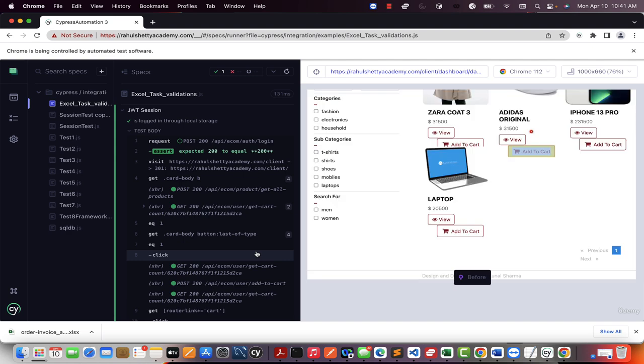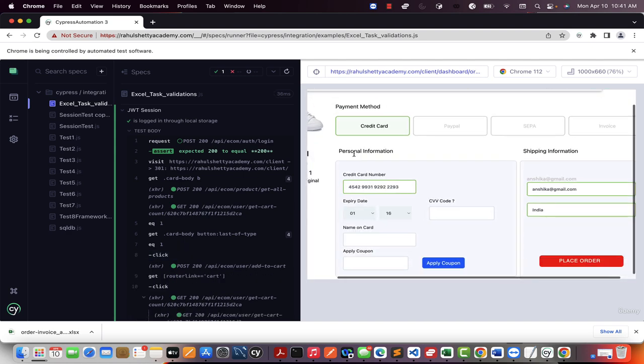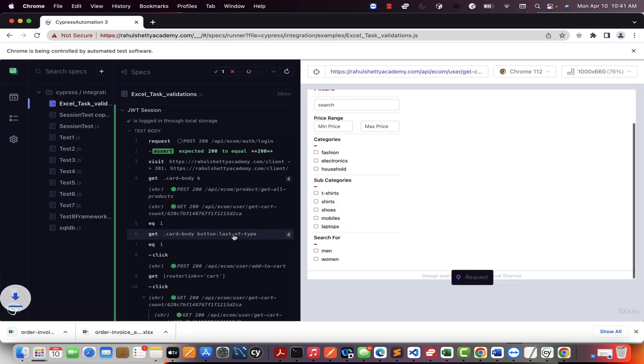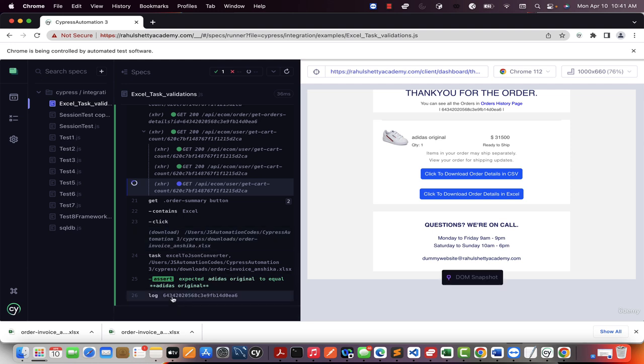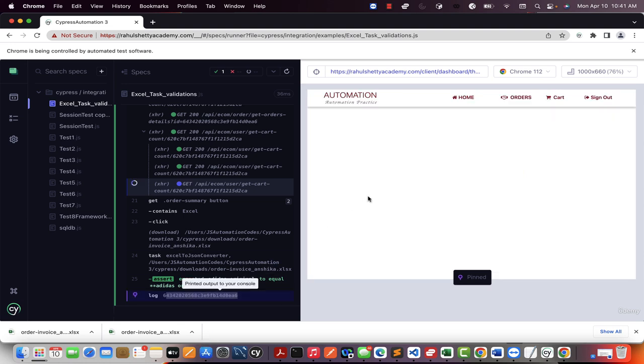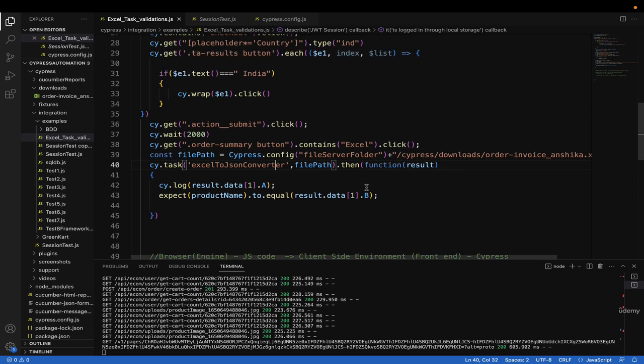This was the classic example to understand how to read CSV files and how to read Excel files. All right, it just downloaded the file. Log, you see everything is good. It exactly printed the order ID. Whatever order ID you see here, that is coming from Excel, and it matches the order ID you have on your page. Where is that? You see? And Adidas Original is what you added initially, and the same thing is pulled from the Excel, everything is matched. So that's how you can do Excel validations using Cypress.